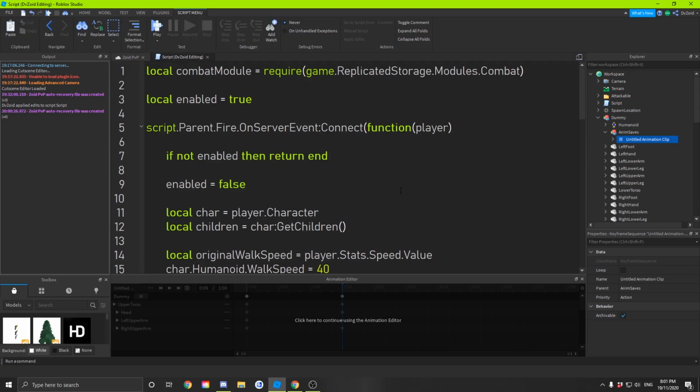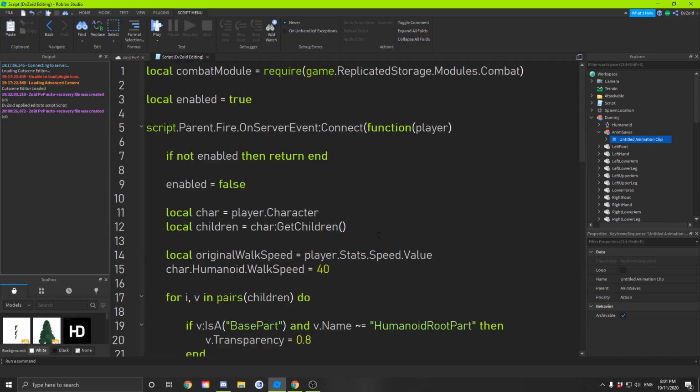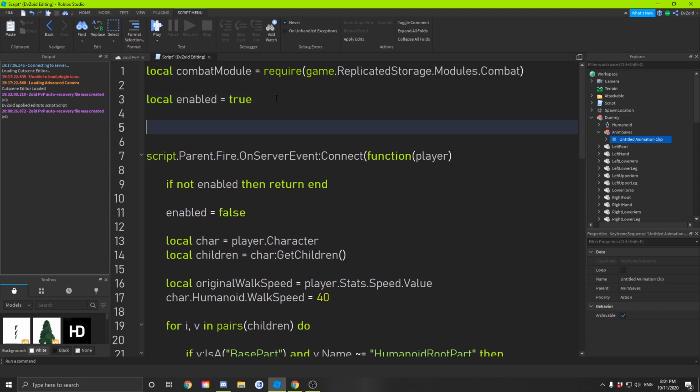So I've just got this script here from my custom abilities video. I made that last week. It's up on my channel now, so you can go look at that if you want. But you should be able to apply this to your own script if you don't want to apply it to that video. So to start, we'll make an animation instance.